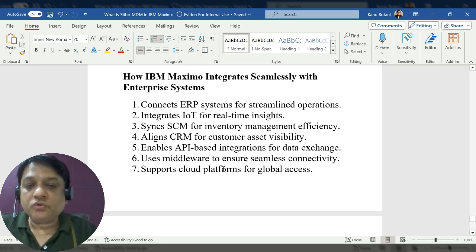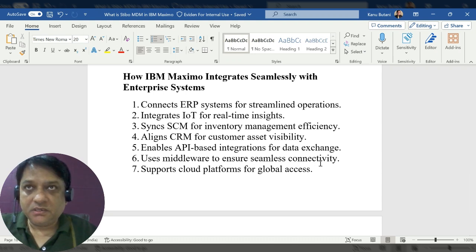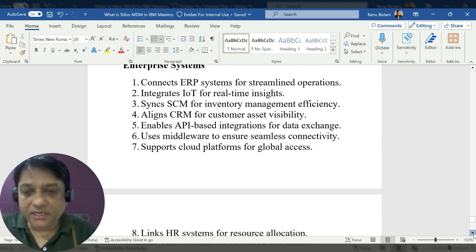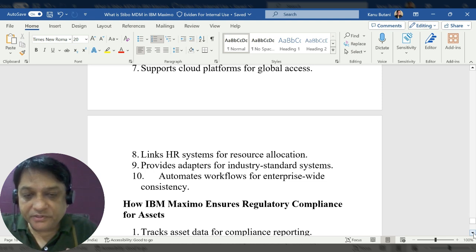It uses the middleware tools to ensure seamless connectivity. The most important, IBM MQ, message queuing and message broker, is the middleware tool that Maximo uses. It supports the cloud platforms for global access. It links the HR systems. It provides adapters for industry standard systems. And then finally, it automates the workflows for enterprise wide consistency.